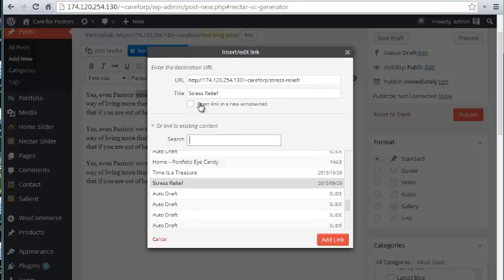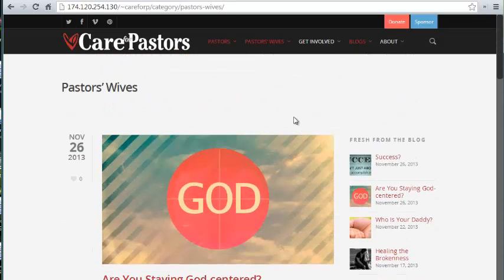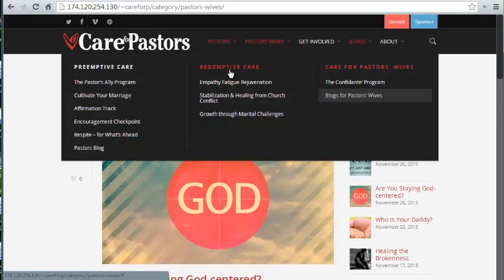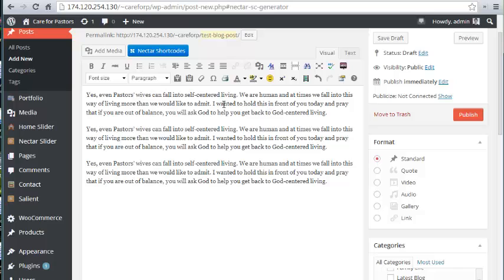When you check this box, it will open a new tab. If you're sending someone to an external site, I would recommend always checking this box, because it'll keep your site open for whoever is on your site. So that's how you add a link to some text.